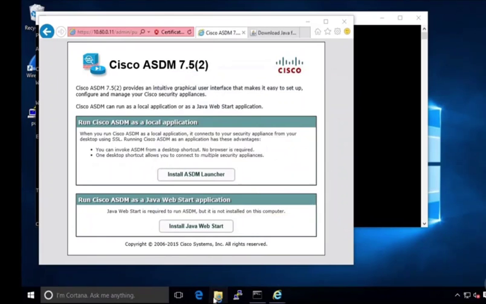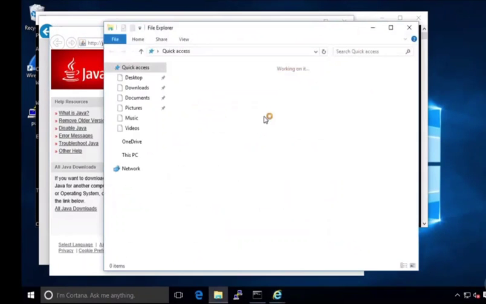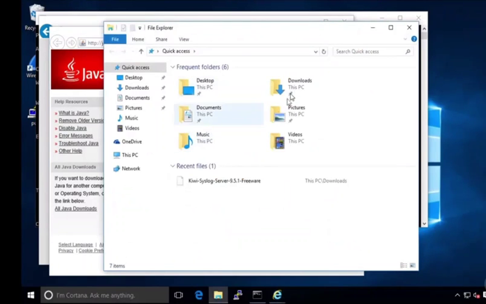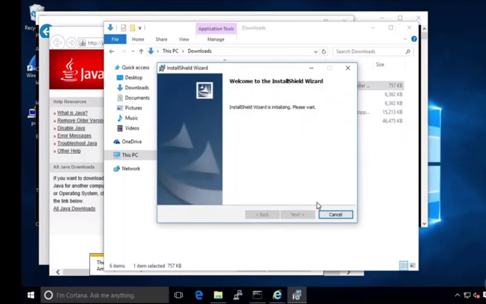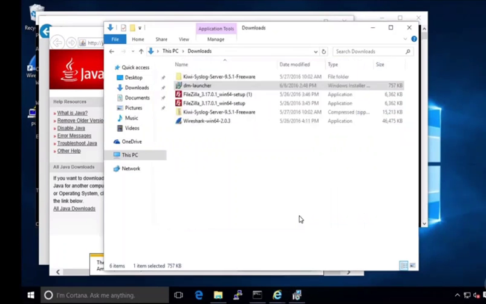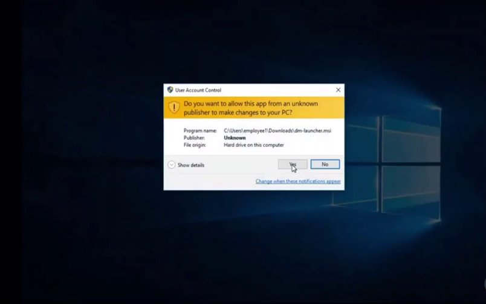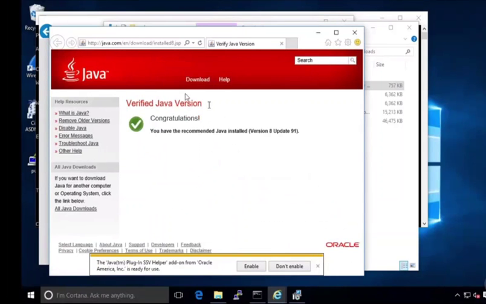Let's open up our folder here. We can do the verification, but really what I want to do is go onto my downloads and open the DM launcher, which is my device manager launcher. At this point, it should detect that we have Java, so it will install ASDM for us. It's asking if I want to run the Java application. I'll say run it.